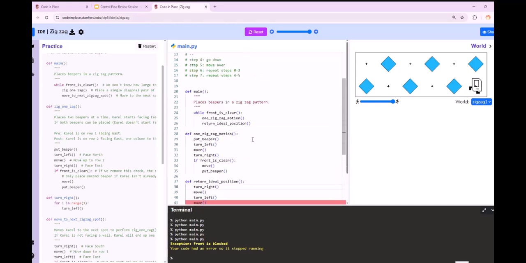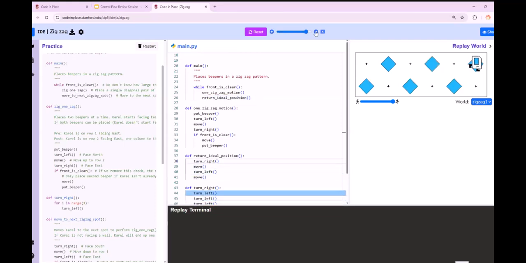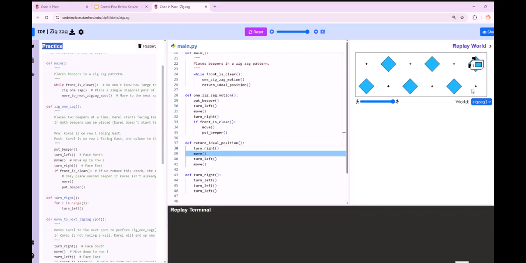So you can see here that if we trace through the code, at the very, very end, Carol does one zigzag motion, and then we go to this function right here, return ideal position. So we'll turn right, then we'll move forward 1, and then we'll move after turning left. So we're facing this way, and then we move, but you can see here that we hit a wall.